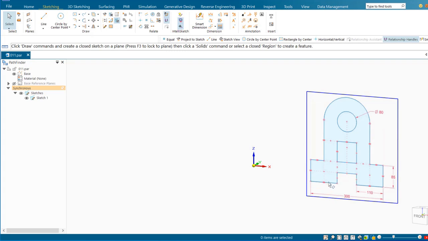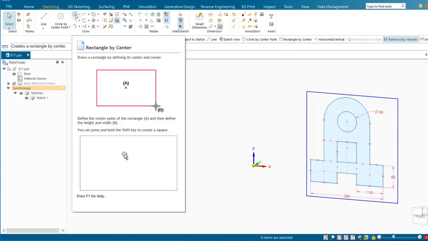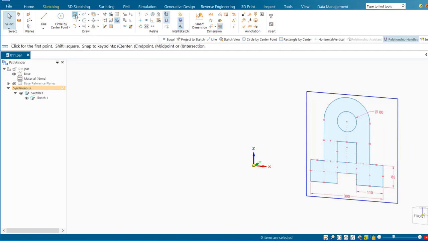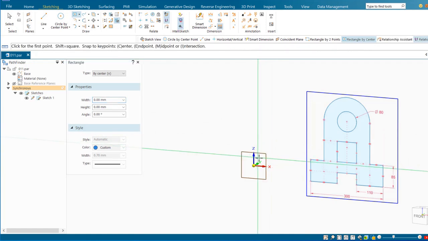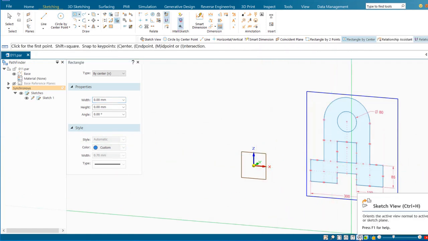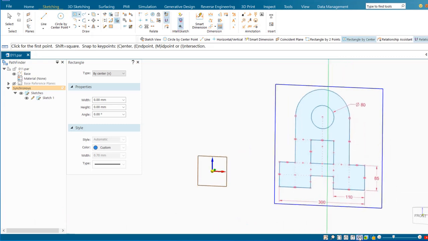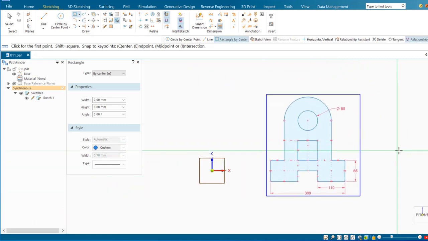Now I could start with a line segment and just work my way around, but that would be a lot of work just going around like that. So what I'm going to do is come up to the rectangle by center, and I'm going to lock to the XZ plane, and then come over and look at that with the sketch view. Just zoom over a little bit.